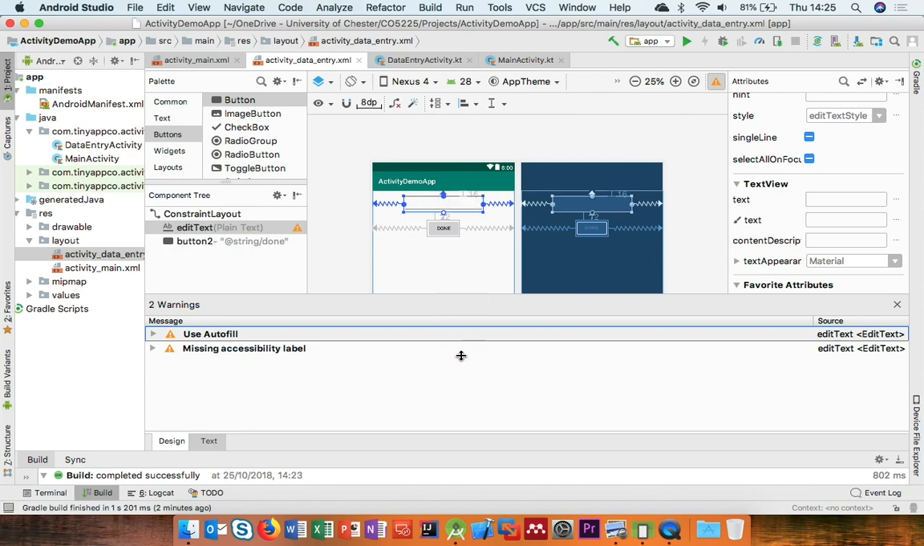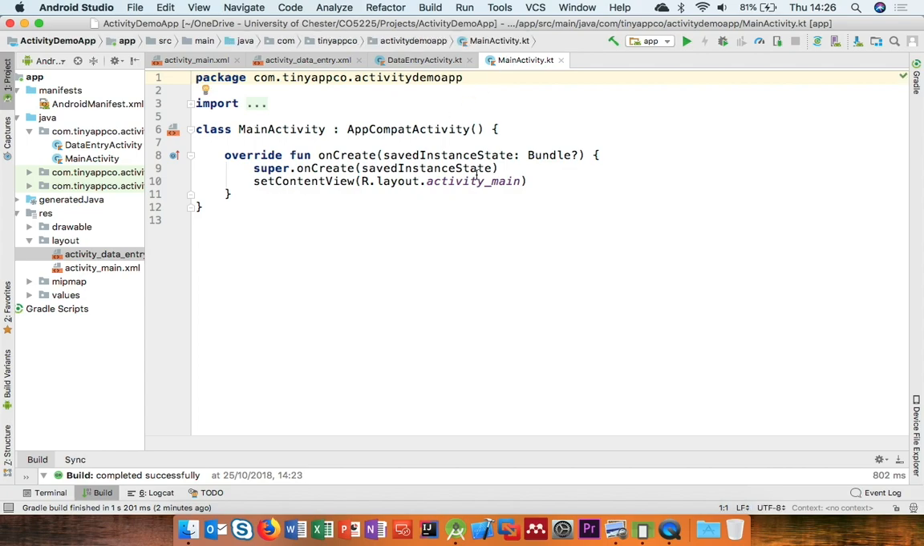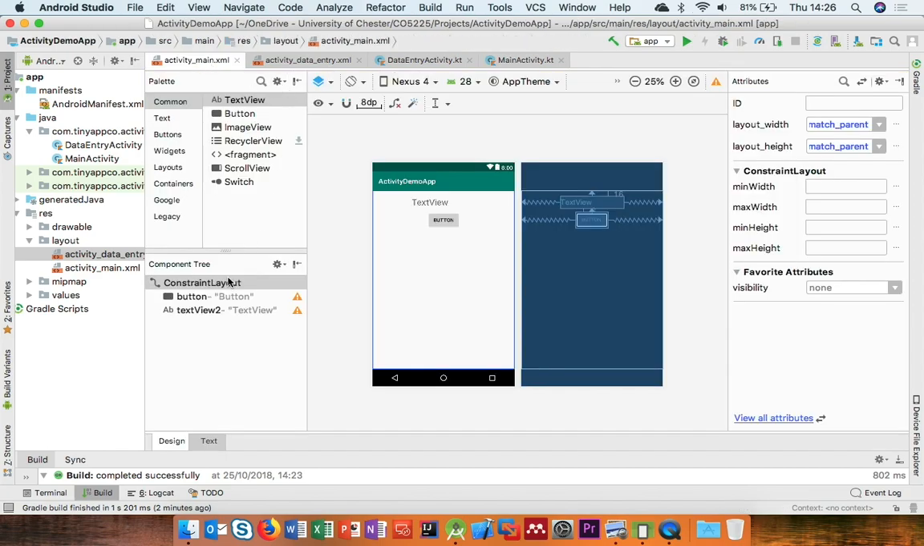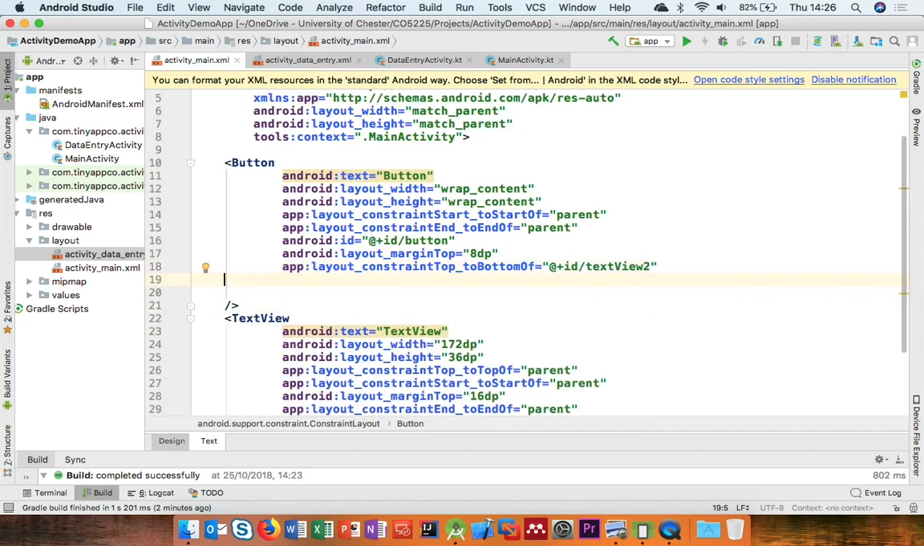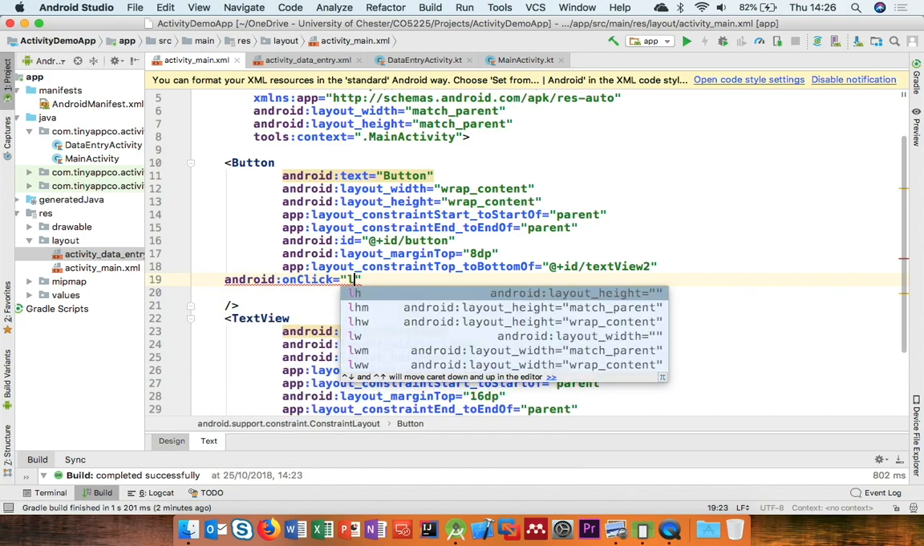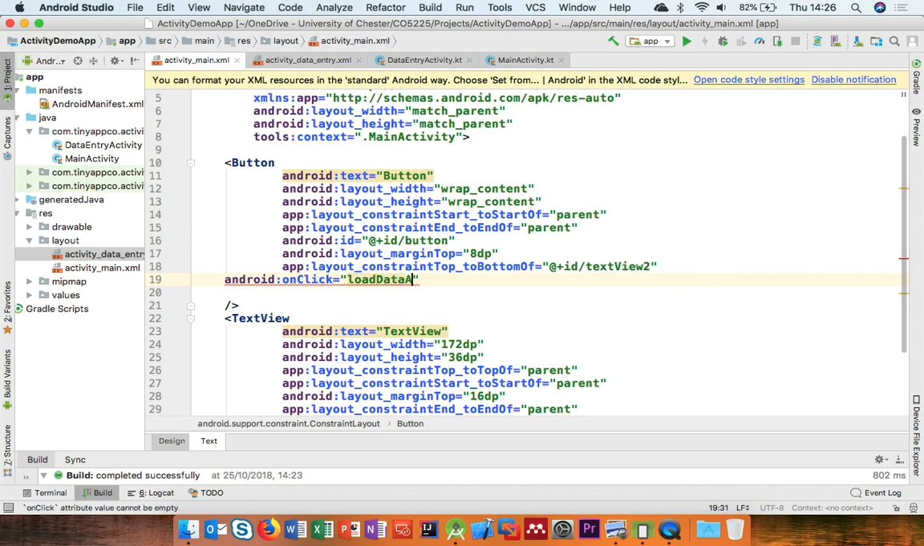Okay, so let's think about how we can go about getting from one activity to the other. Well, if we go back to our main activity, we need to add an event handler for our button. So I'm going to do that via the XML because it's the easiest way of doing it. So I'll look in my text, and I will add an onClick handler, and I'll specify that we're going to call a method called, I don't know, load data activity. I'll just copy that so I get it right when I put it in my Kotlin.